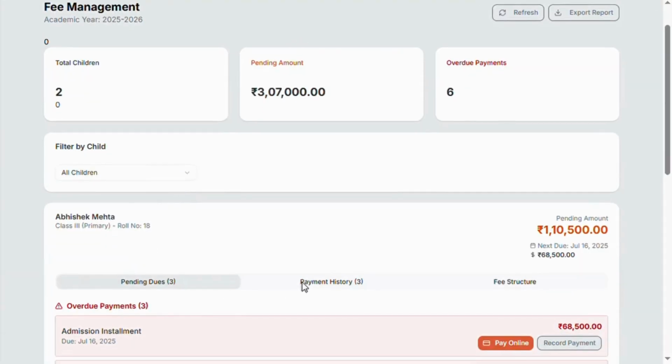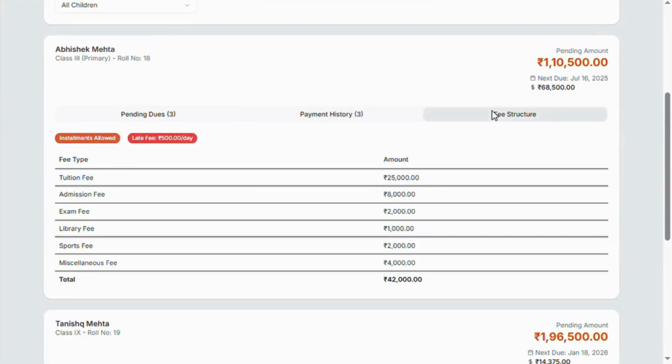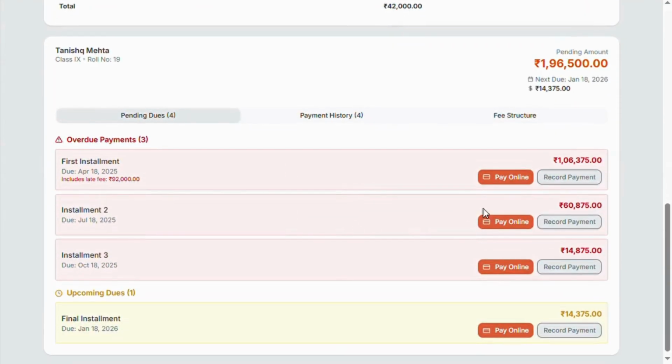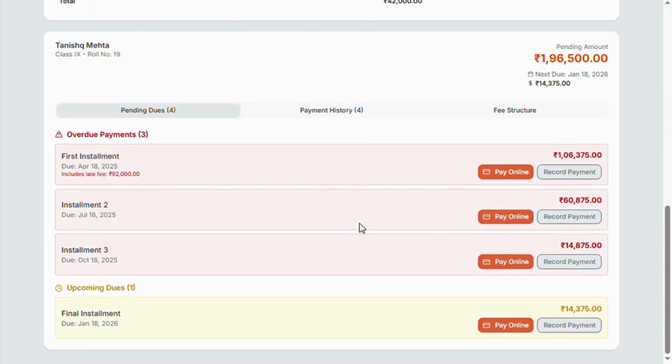Finally, in the Fee Management section, you can view pending dues, payment history, and the fee structure. You can conveniently pay fees online or use the record payment option to easily manage your child's fee payments.